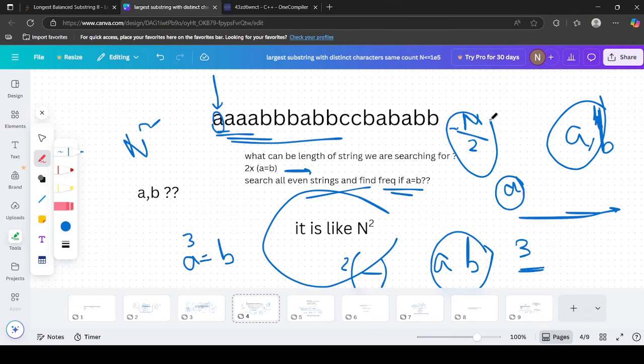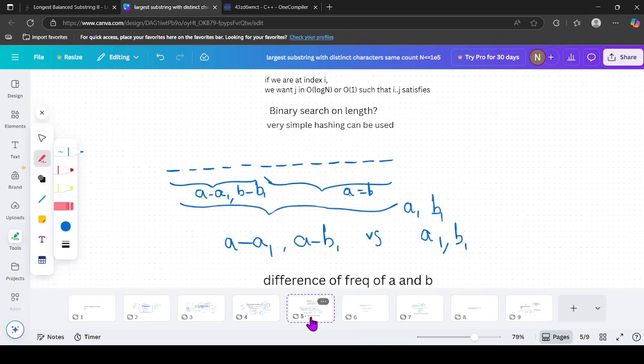So there should be some other idea where, when we are at index I, we have to get the maximum index j such that I to j is the maximum length possible, and it contains only AB, and the frequencies of AB are the same. There should be something like that, else the time complexity will be n square, which we cannot do. So can we do some binary search or O of 1? Because at index I, the brute force is to travel all the even length substrings. But what if there is some j which we can get in O of log n or O of 1? Maybe we can apply binary search on length, but there is no need to think of more, because there is very simple hashing that can be used.